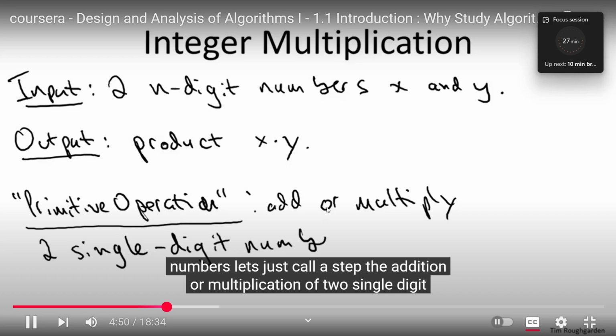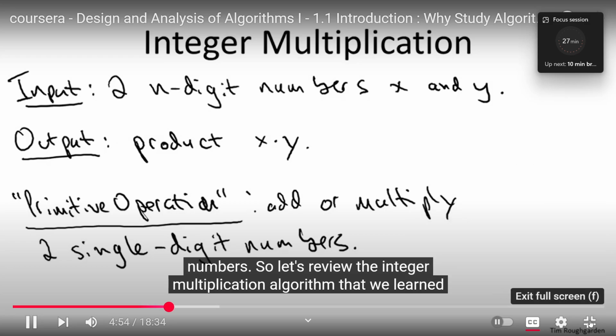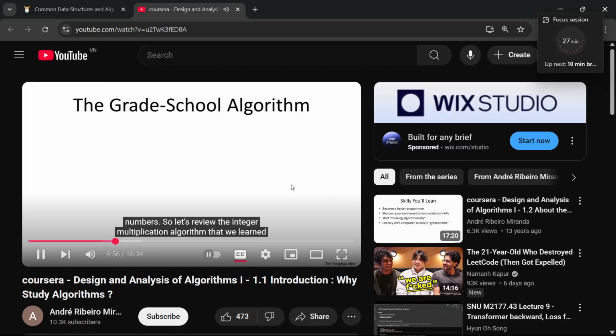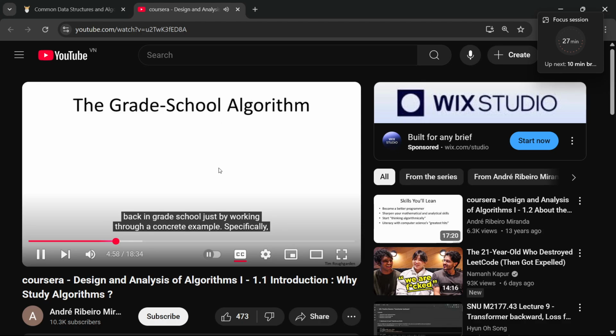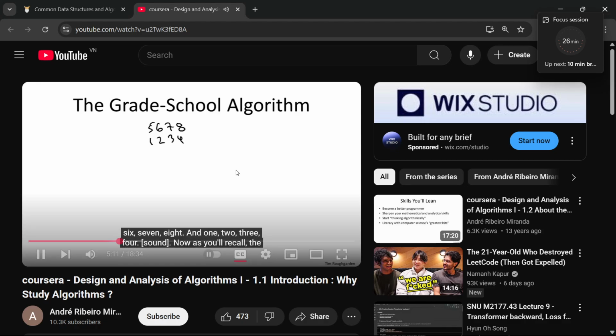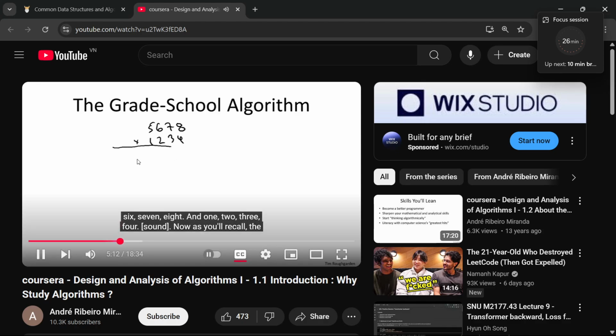Two numbers, let's just call a step the addition or multiplication of two single-digit numbers. So let's review the integer multiplication algorithm that we learned back in grade school just by working through a concrete example. Specifically, let's think of n equal 4, so let's look at two 4-digit numbers. Let's say 5, 6, 7, 8, and 1, 2, 3, 4.